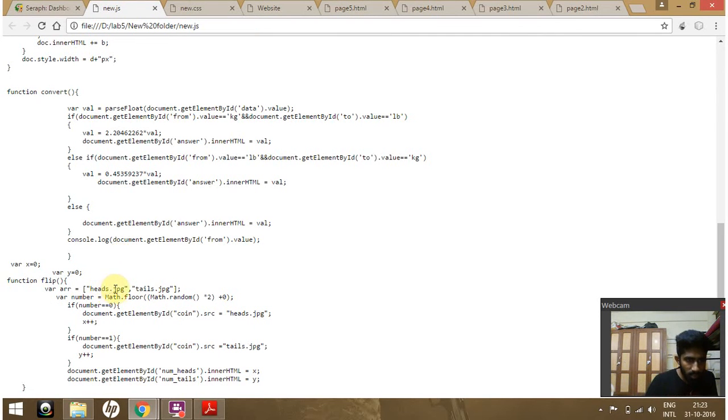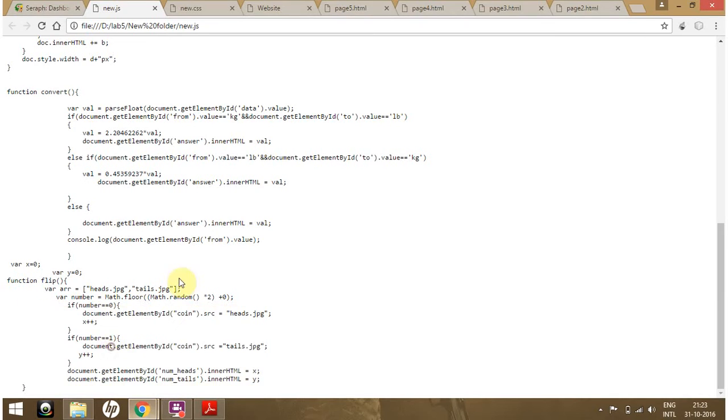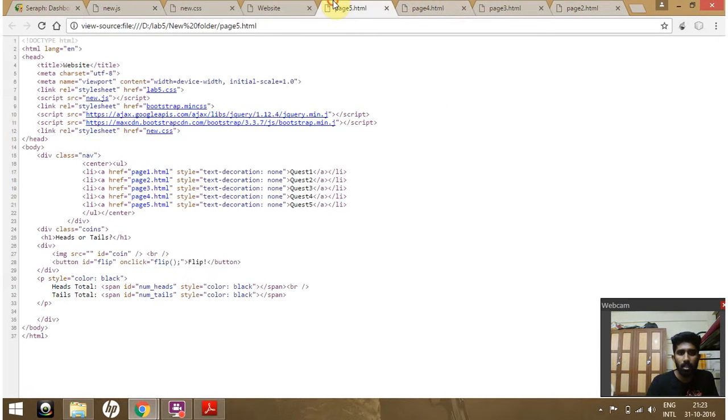Look, first of all we give the number of heads, and we give them in arrays, and this will be stored here. The number of heads will be stored here and the number of tails will be stored here, and through document.getElementById it will be displayed here. And this is how we are getting the number of heads and tails.